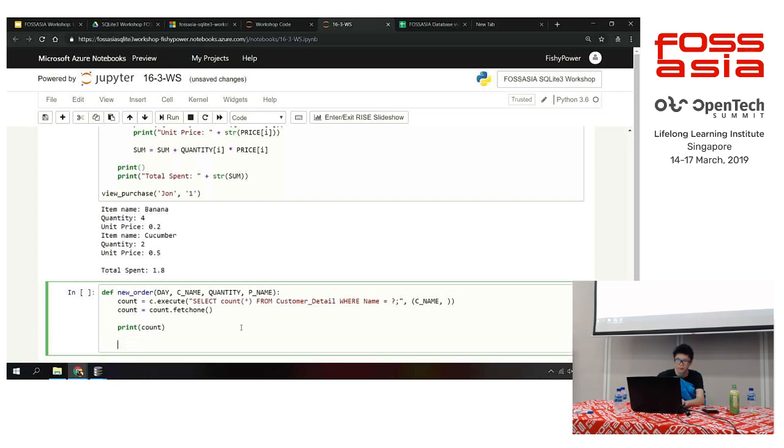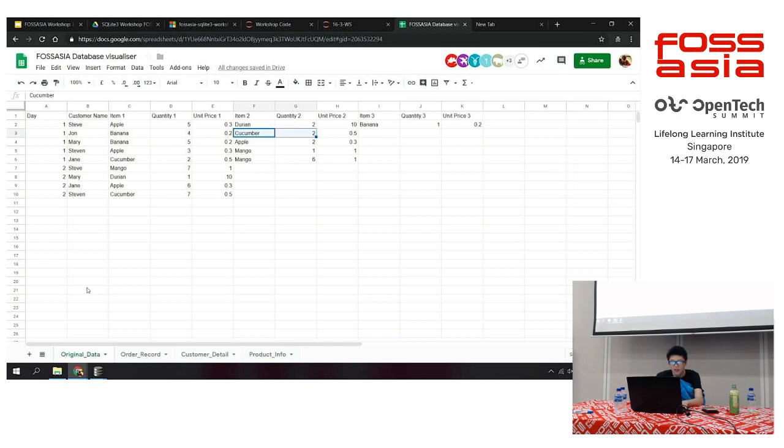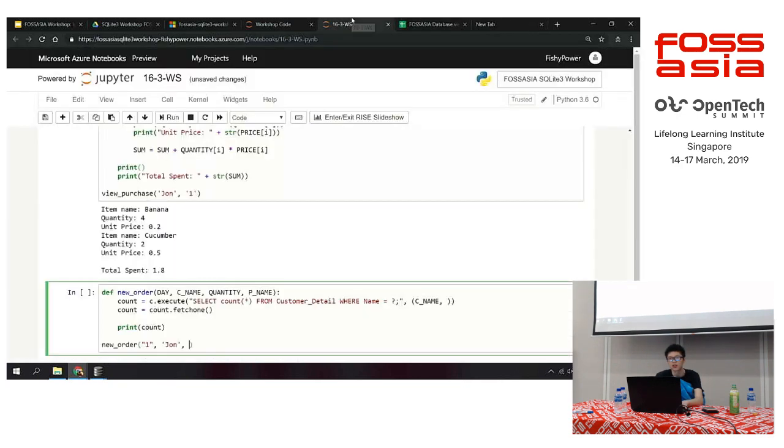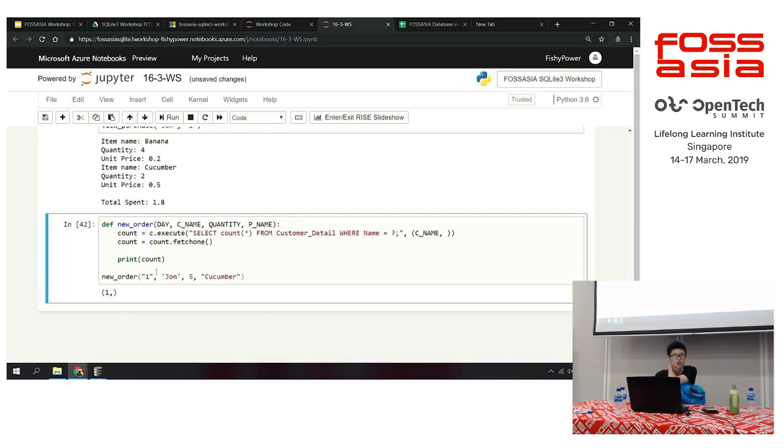So to test this, we will just run our new order. Let's assume on day three, say John. On day one, John bought, what has he bought on day one? He has not bought a cucumber, so let's make him buy 5 cucumbers. We run this, and it will tell us that John has appeared in your customer table one time, which is correct because he exists.